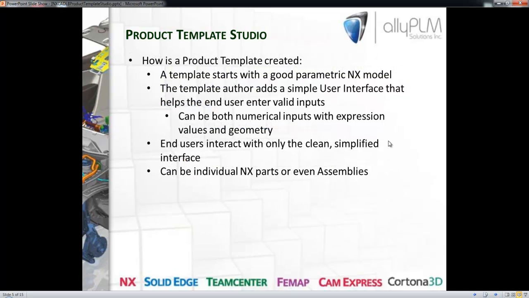So a template starts with a good parametric NX model, meaning we have a nice clean history tree. We have a nice set of user-defined expressions maybe driving the size and shape of the model. And the template author comes in and adds a nice user interface to that template, and then it makes it easier for all end users to reuse that and create or use valid inputs.